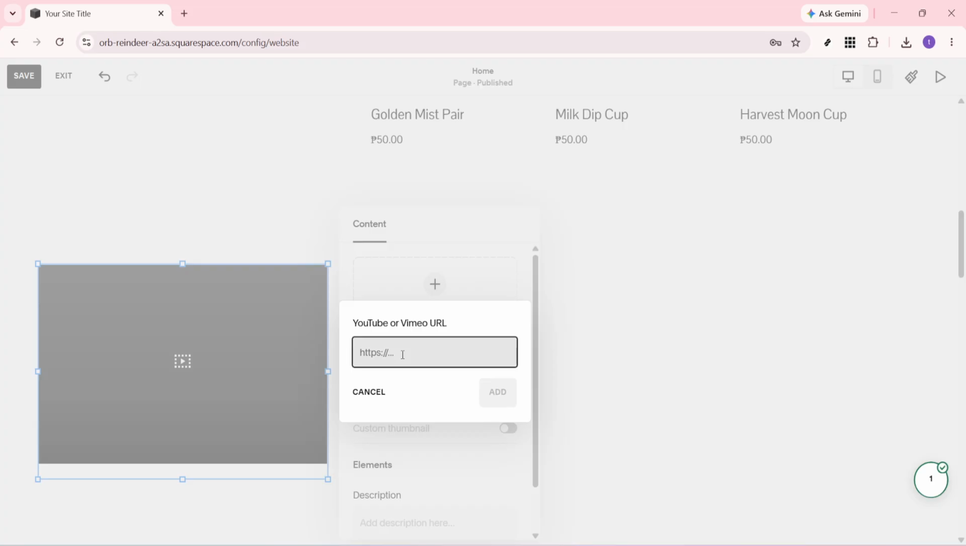Go to your video on YouTube or Vimeo, copy the URL from your browser's address bar, then paste it into that field using Ctrl+V on Windows or Command+V on Mac.